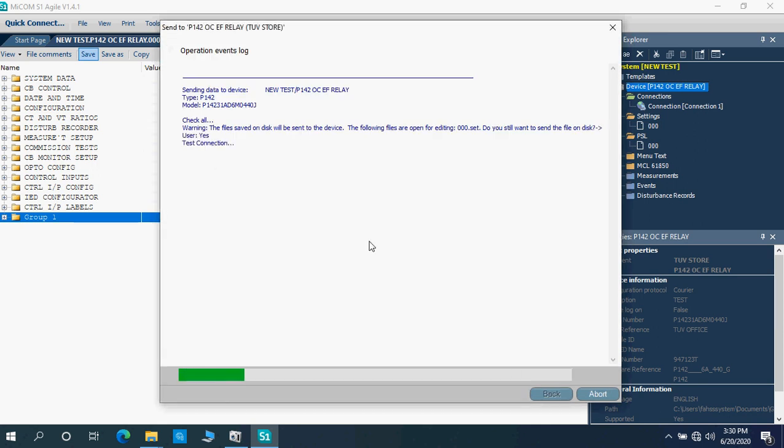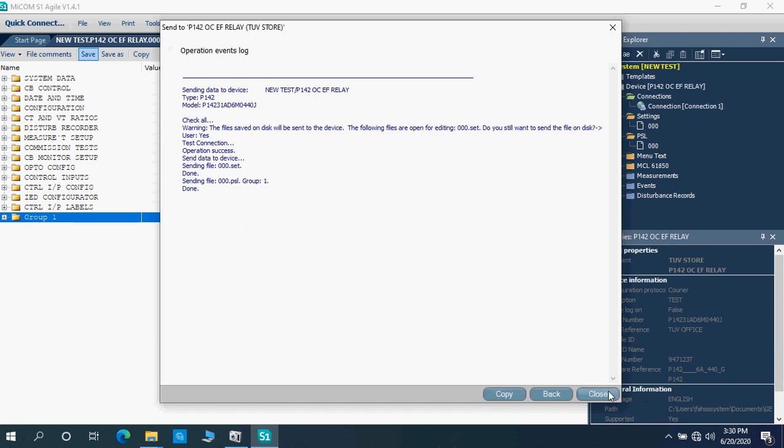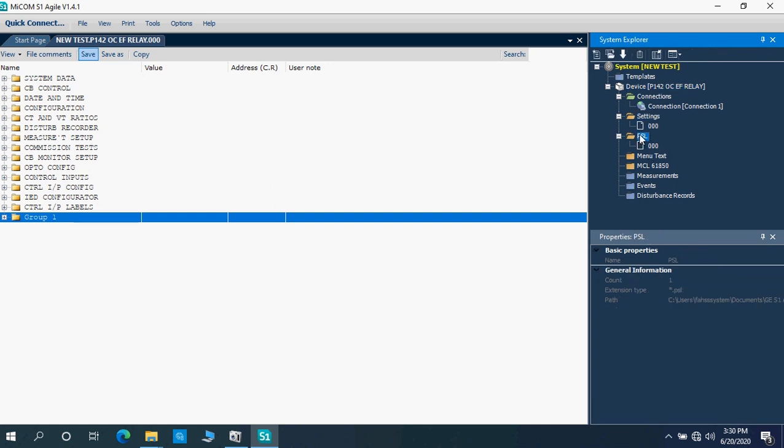Okay, now it has been sent. The settings and power system logic have been sent to the relay. Okay, this is about the configuration of inputs, outputs and LEDs.